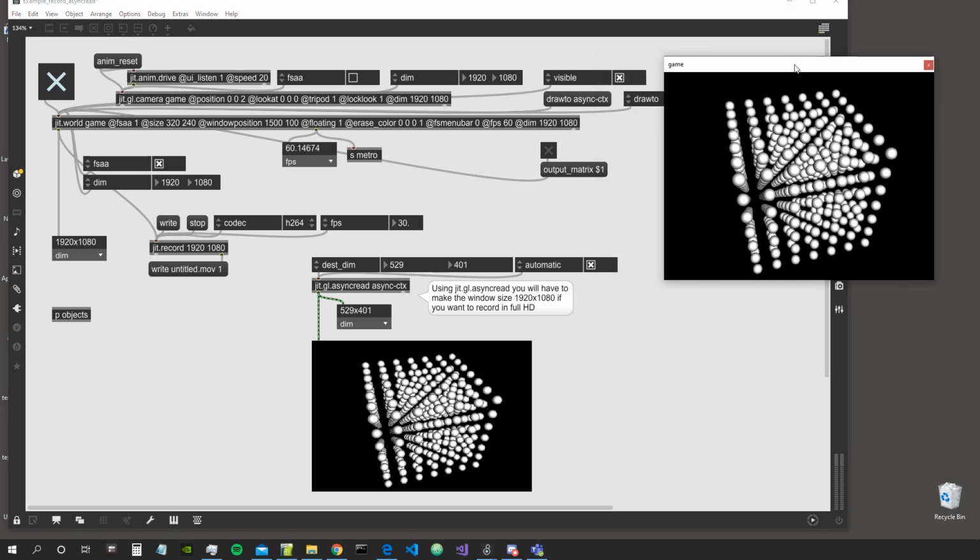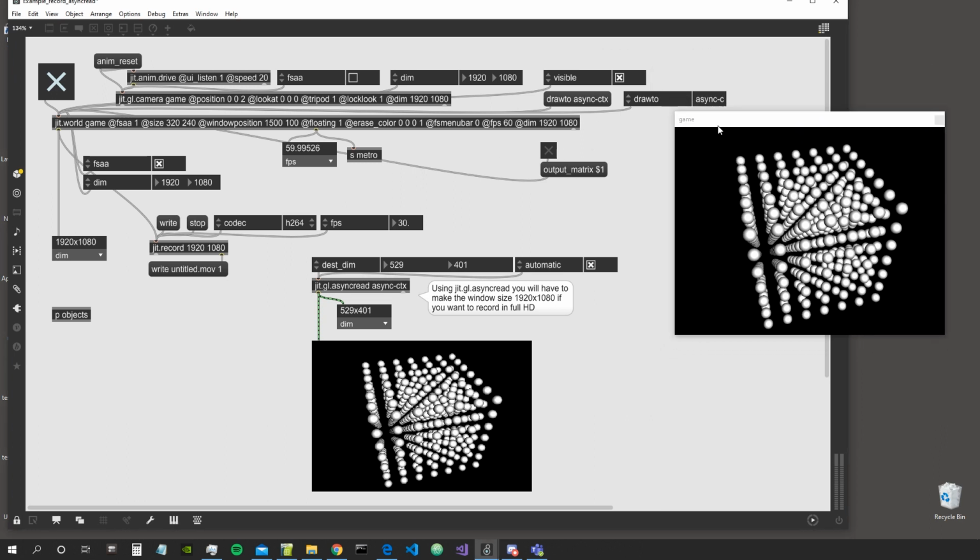So yeah, actually this is it for this video, just a quick video on how to record directly from within Max using the jit.world or jit.gl.asyncread.